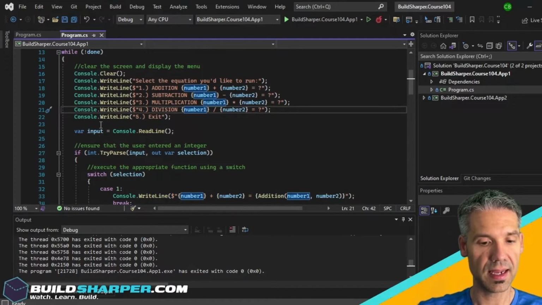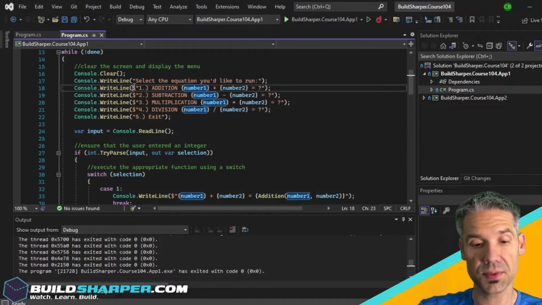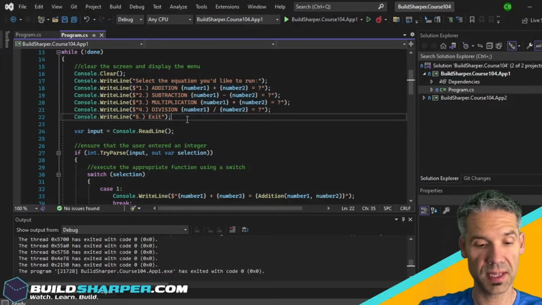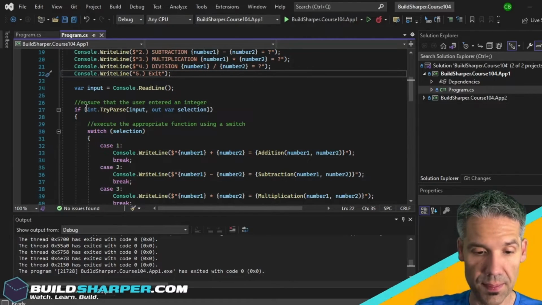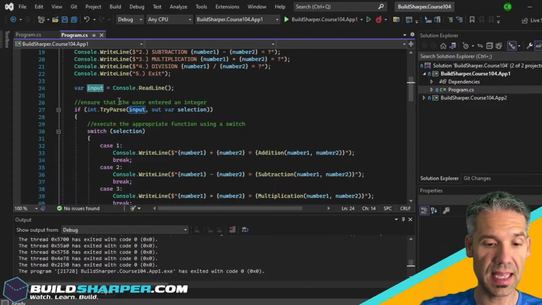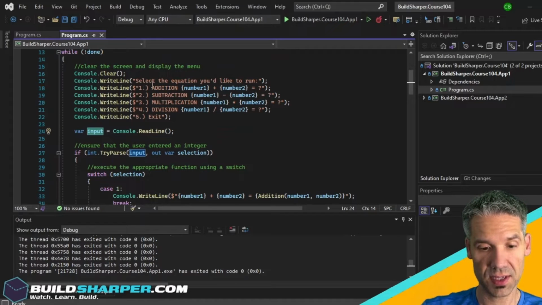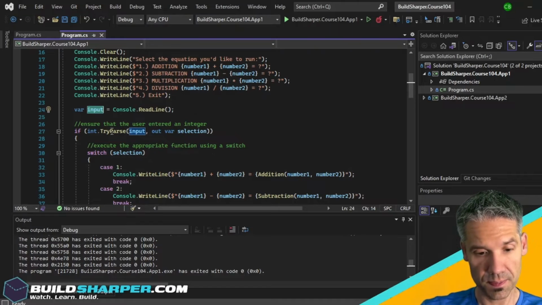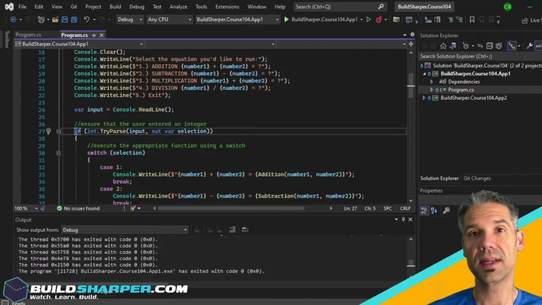Now we're doing a var input equals console.readLine, which is reading in their input for this menu. And again, we're doing an int.tryParse here, where we're trying to take whatever input they give, and we need it to be a number, because it's going to be based on their selection, 1, 2, 3, 4, or 5. And that's an integer. So the first thing we have to do is get their input and turn it into an integer.